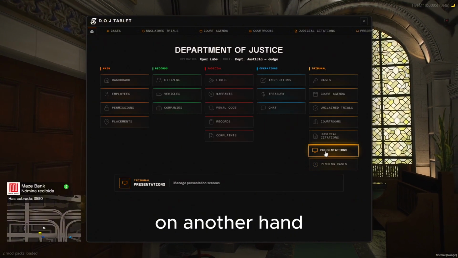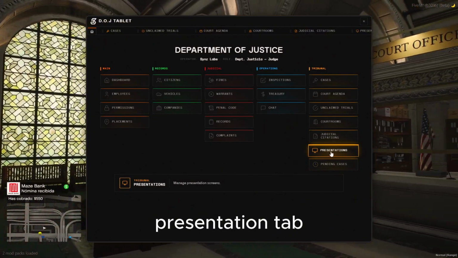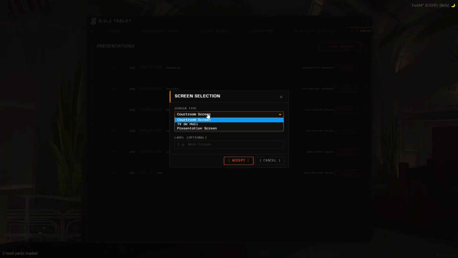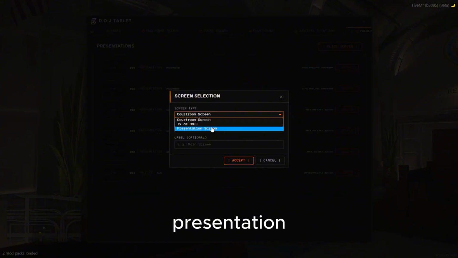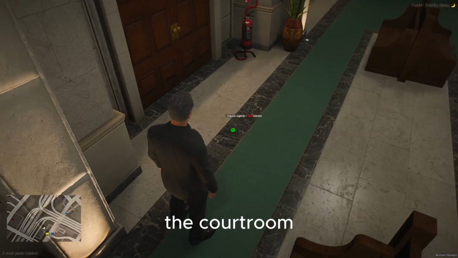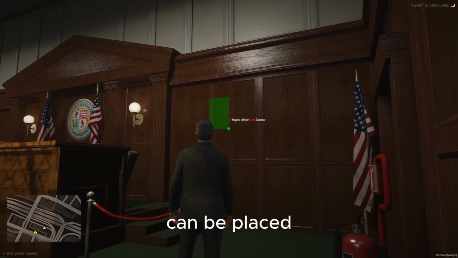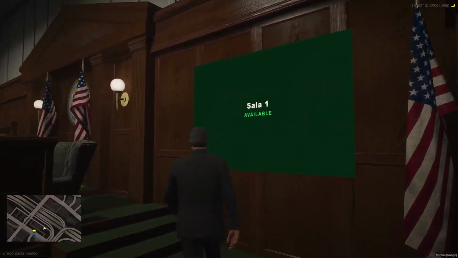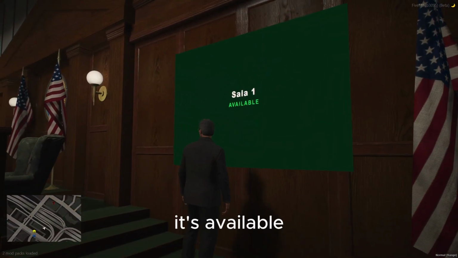On another hand, you have the Presentations tab. You have multiple screens available. Just click on Place Screen, Courtroom Screen, a whole TV, Presentation Screen. Each one of them has its own function. The Courtroom Screen can be placed directly against the wall and will reflect if it's available or not.